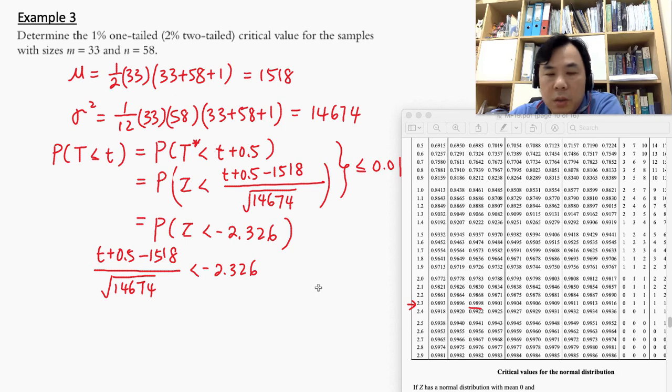And then after that, I need to add up with 1518. Okay, and then after that I need to subtract off with 0.5. Yep, correct. So therefore I would be able to get a t less than 1799. Okay, is that 1799? Oops, I think I made a careless mistake here. Hold on, just let me clear and try one more time. I think I made a mistake here.